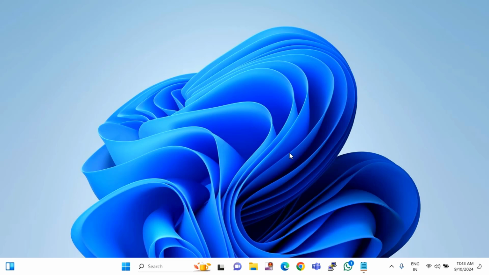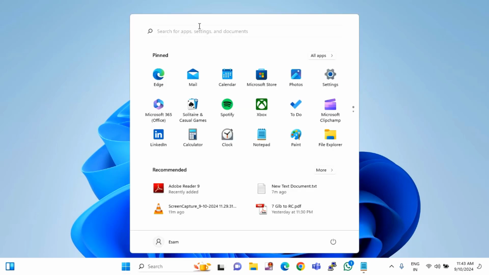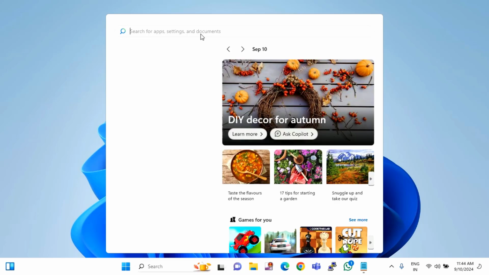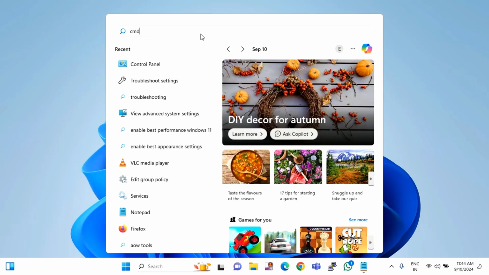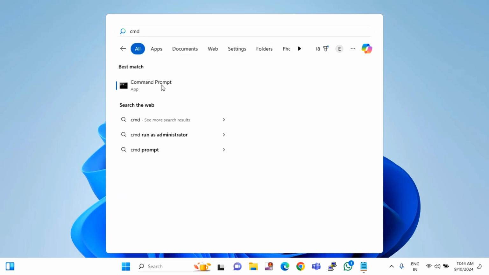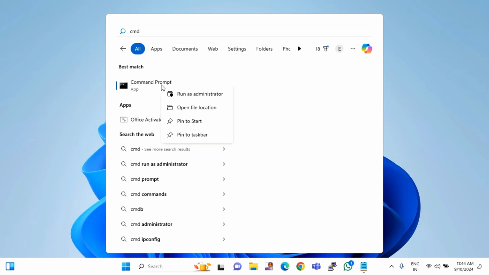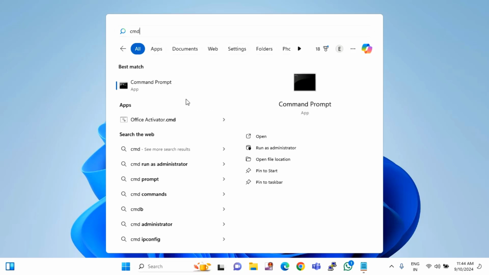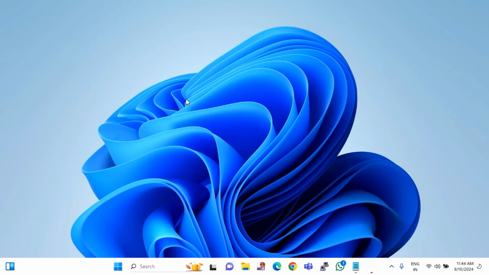Guys, if you want to repair or optimize your Windows using a command, then I will show you how to do this. First of all, you have to open CMD. Click on the start menu, then type here CMD. Right click on this command prompt, then click on run as administrator.